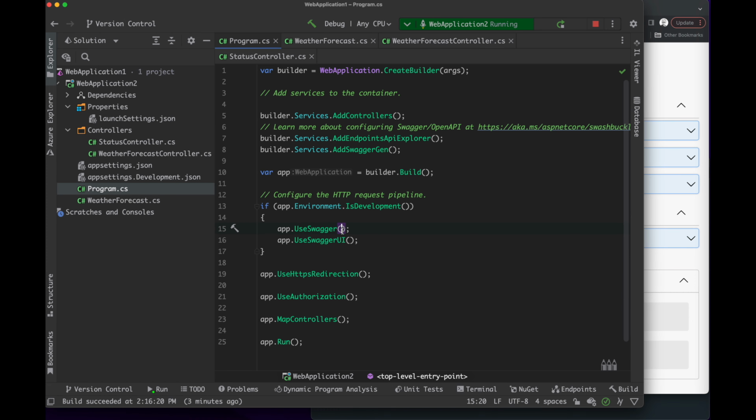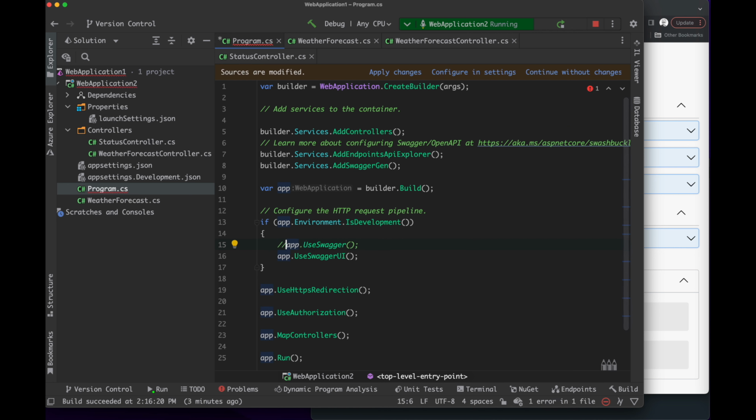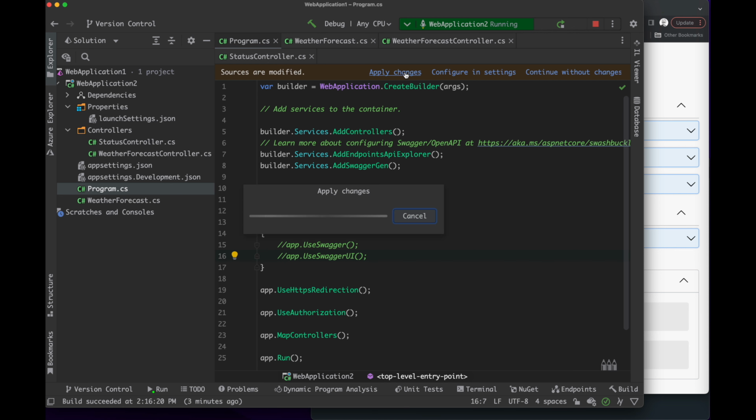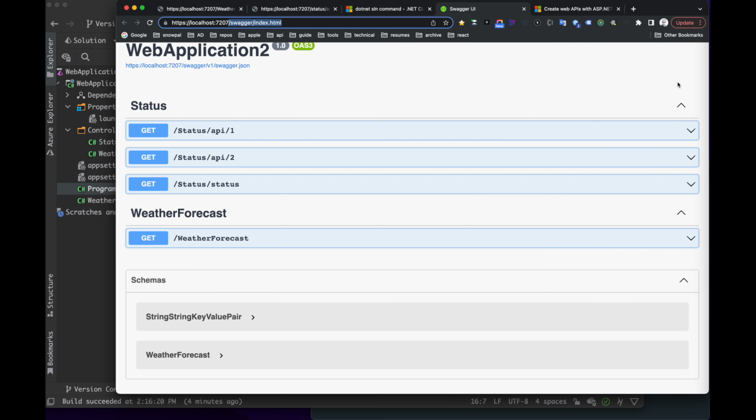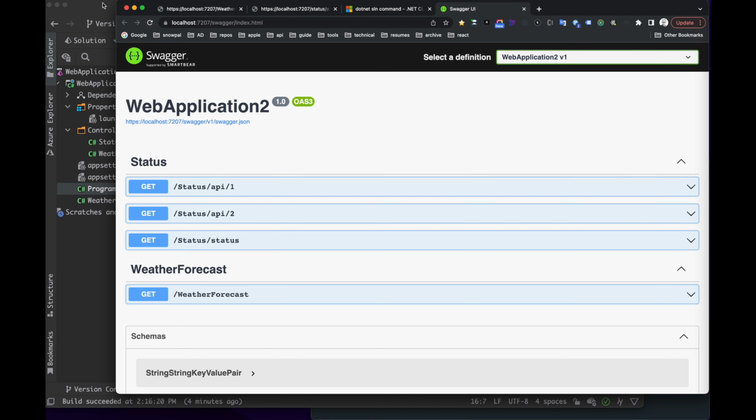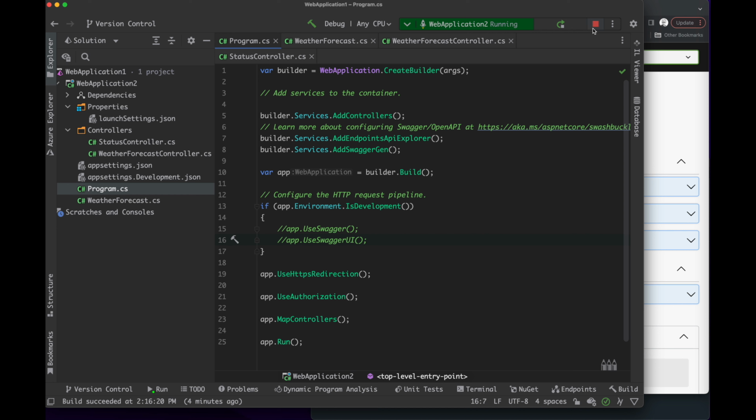And actually, let's comment this out. It's strange. I did an Apple slash that did not work, the shortcut. That's interesting. Okay, let's just comment these 2 things out and say apply changes, and then let's see if it does a hot deploy. Maybe it doesn't. Let's just stop it.